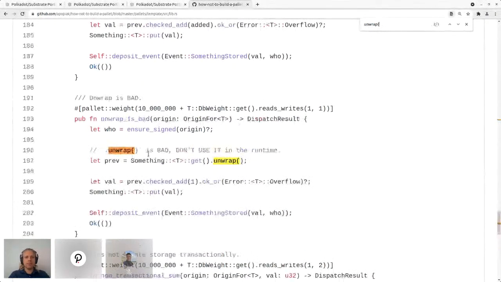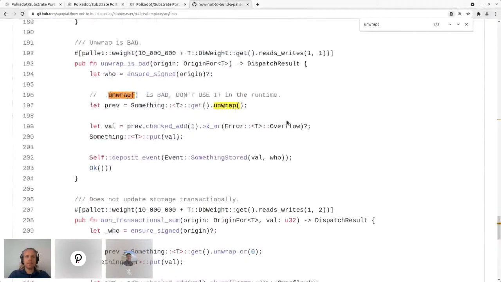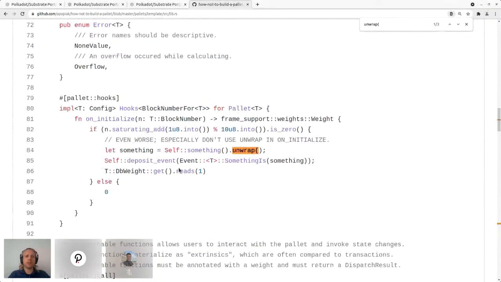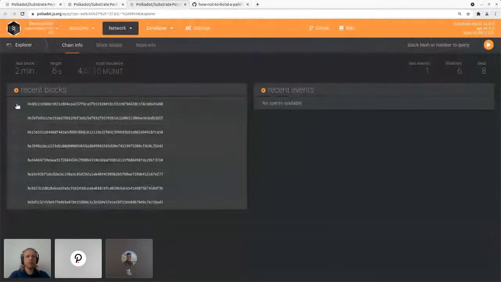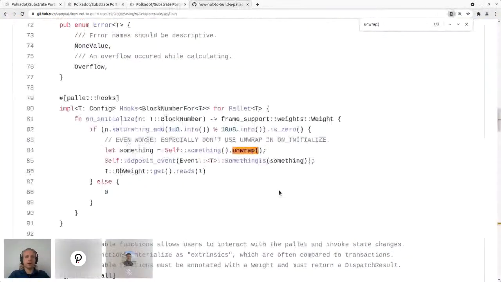This is bad if it happens in an extrinsic, but this is especially bad in onInitialize because it runs on every block. And so your chain will be stalled and will not be able to make progress anymore, because any time that it tries to build a block, it will run into this and be stalled. All right, so right, this failed. Last block was 2 minutes ago. So let's see how we can fix that.